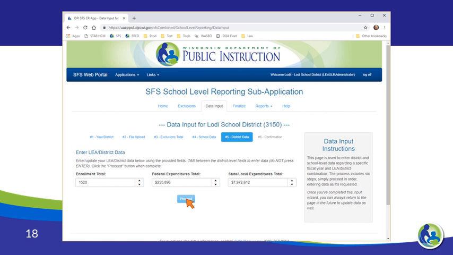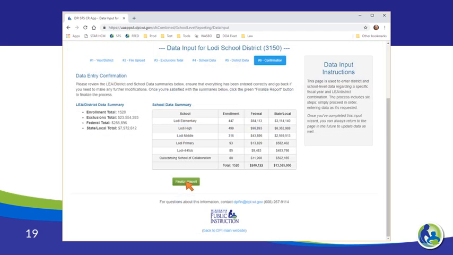enrollment total. The confusing part of this screen is that the federal and state local expenditures are not totals. They do not include all of your district's federal or state local expenditures. Instead, this screen is used to report those district-level, federal or state-local expenditures that are not exclusions and have not already been reported for your schools. Once you have numbers here, click Proceed to go to the next screen, where you will review all your data before finalizing your data submission.